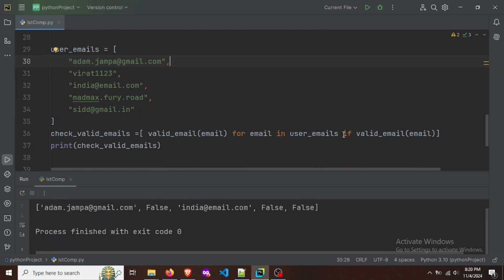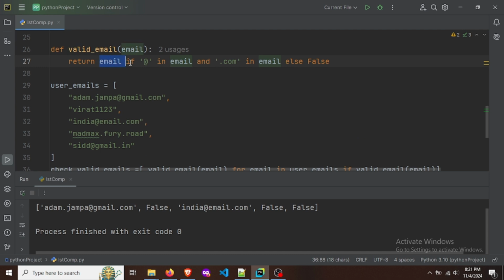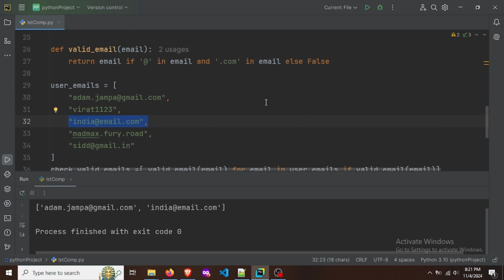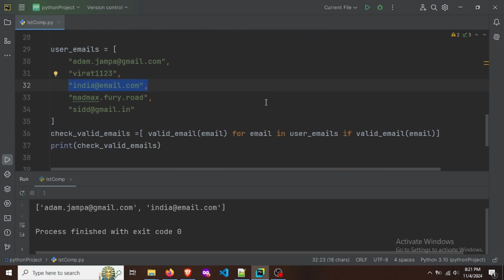And now we are checking if this is true. So if this is returning true, that means this part will return only the email. Now if I run this, we only have two emails. This is the correct one and this is the correct one. The rest of the emails are not correct. So this was a little enhancement on the last one. Now we'll move a little further.